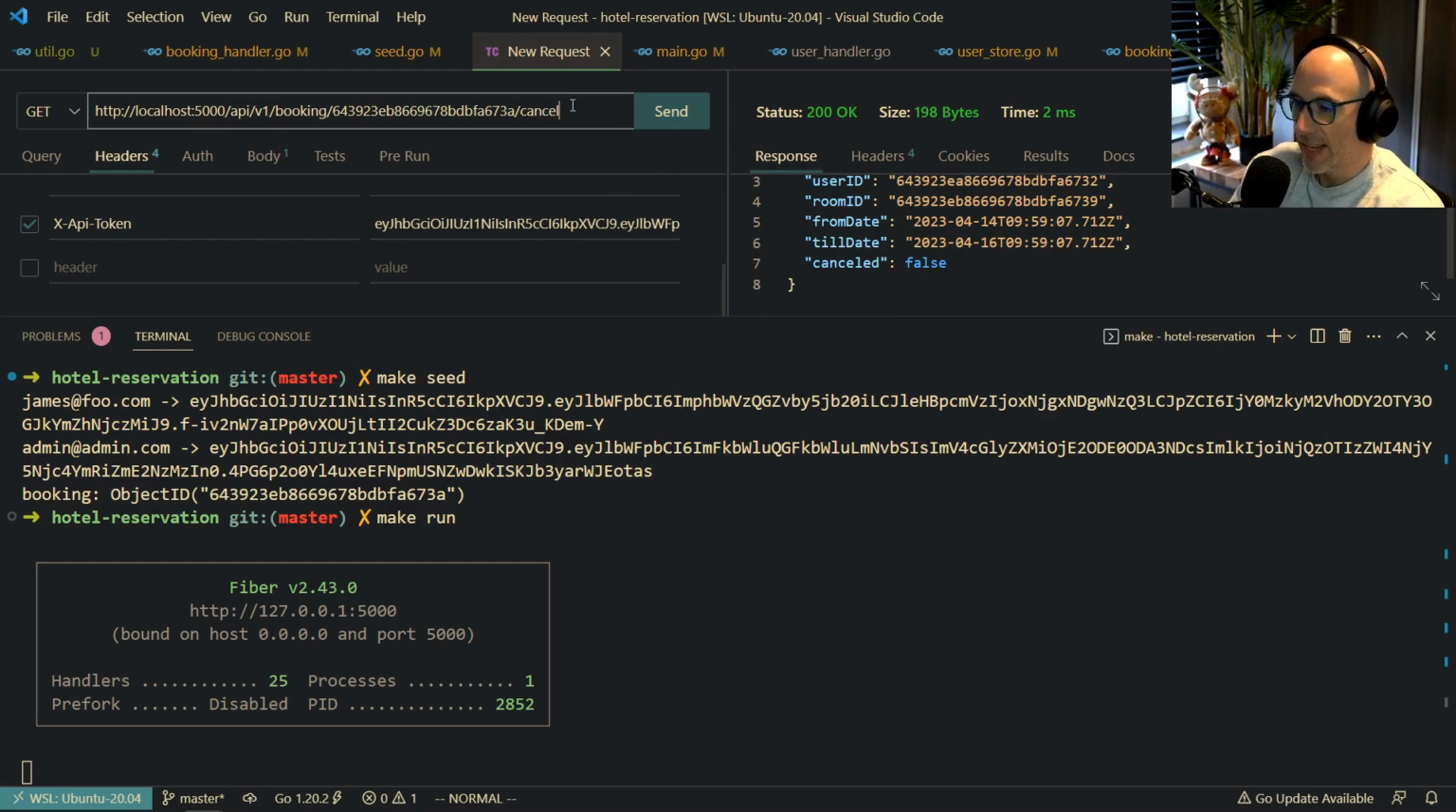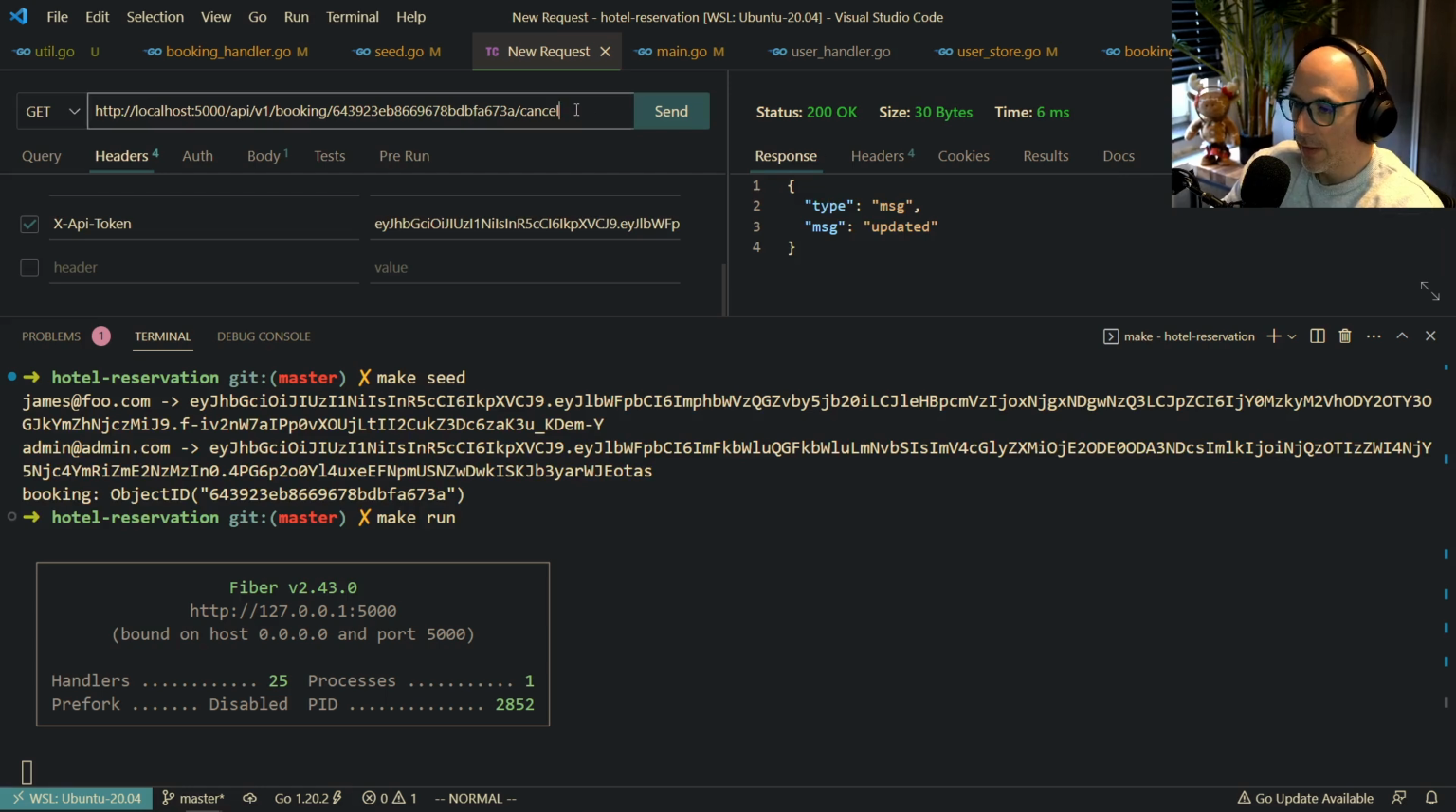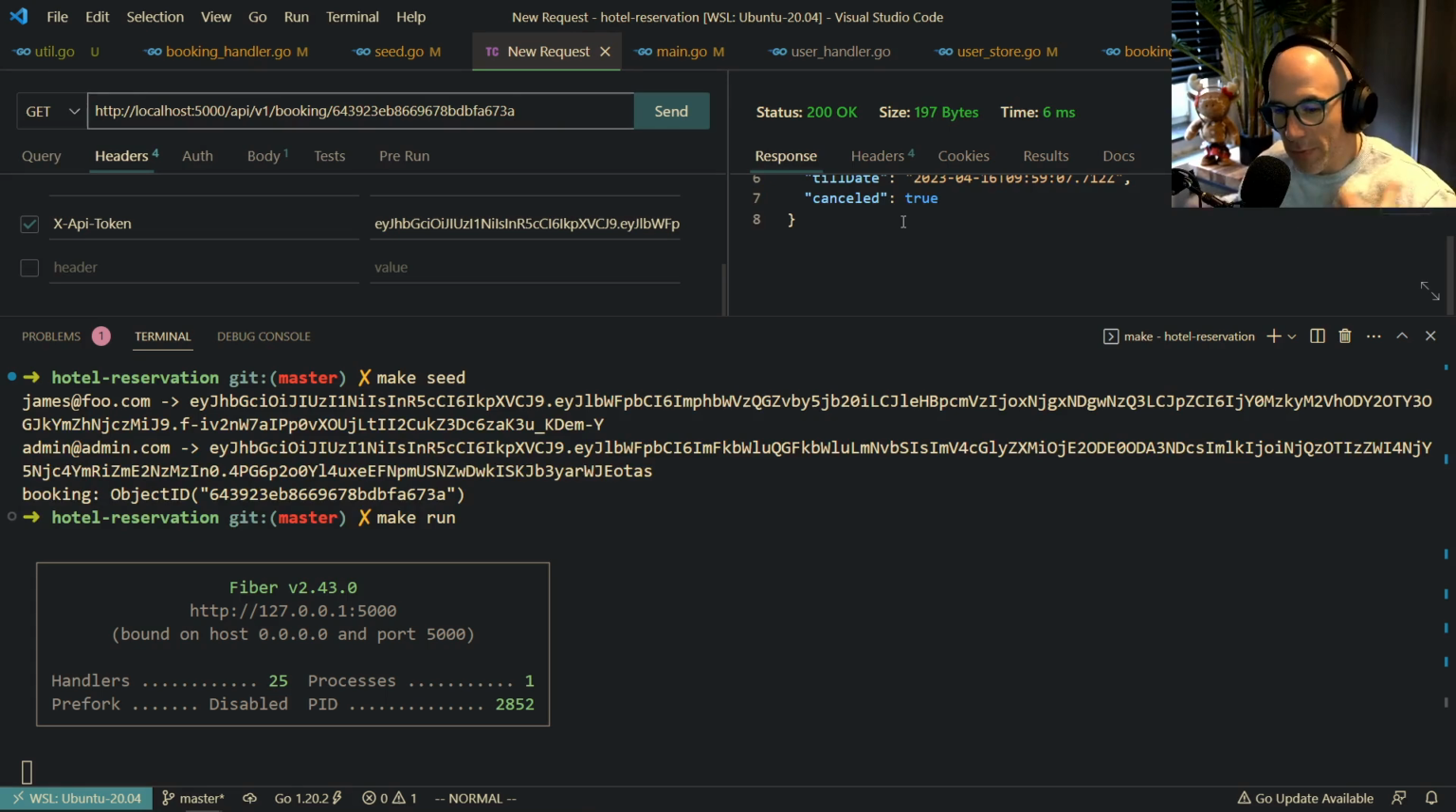Cancel. Get the booking back. And now the cancel is true. All right, so that's it. So now we have better seeds. We can cancel, we have our seeds to play around with. We have some development shenanigans going on, so we can copy these IDs and we don't need to make them, so we can easily copy and paste them.